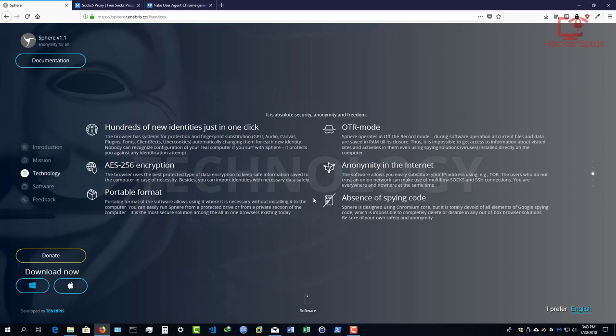Let's start off with the first feature, which is the fact that you can change your identity in the click of a button, which you can see right here. The browser has systems for protection and fingerprint substitution, which means you can change your user agent, for example, your GPU, the audio devices you have connected, the canvas, the plugins, the fonts, the client information, and the cookies, in the click of a button. Alright, you can change each of these to give you a new unique identity.